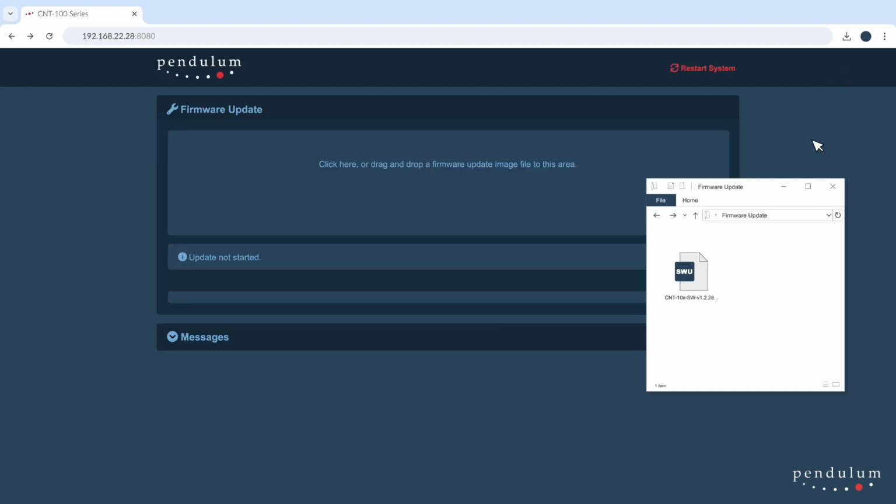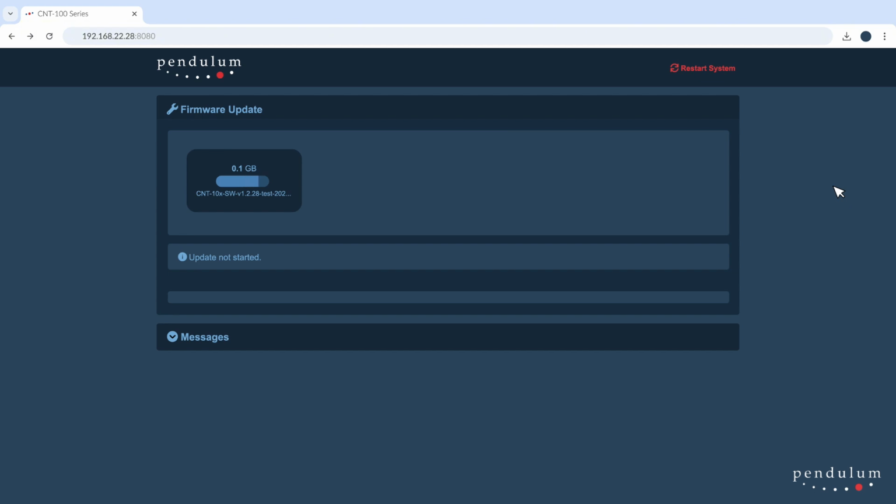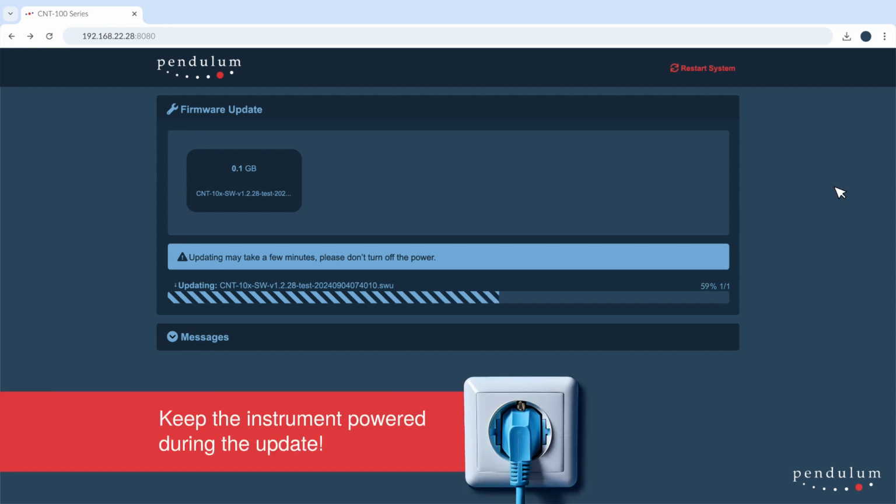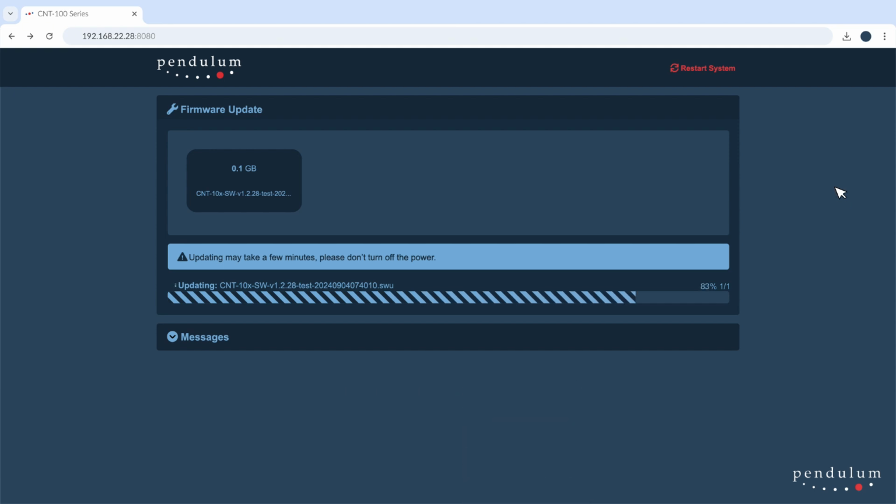Click to select a file or drag and drop a software update image file to the firmware update window. Please wait until the instrument reboots. Be aware that during the installation of the firmware update, the instrument will not be available over the network, but it will become available once the installation is finished.